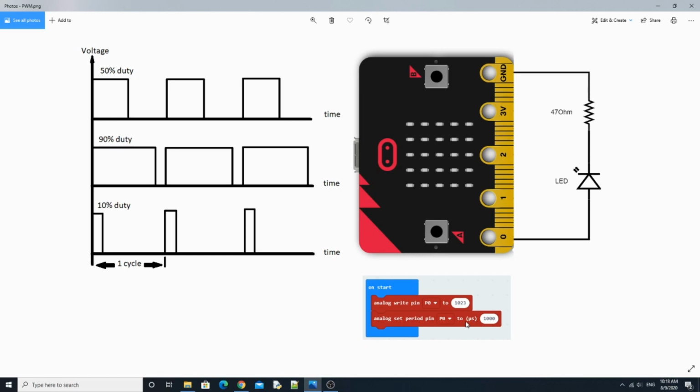In this example, I'm going to set the length of the cycle to 1000 microseconds, and then set the duty to 50%. We're going to connect at pin 0. Put some wires, then put in an LED. More wires, a resistor, and it's going to connect back to the ground pin.